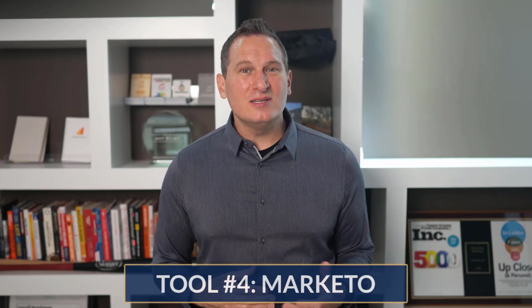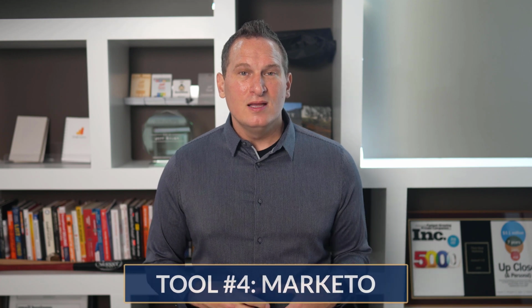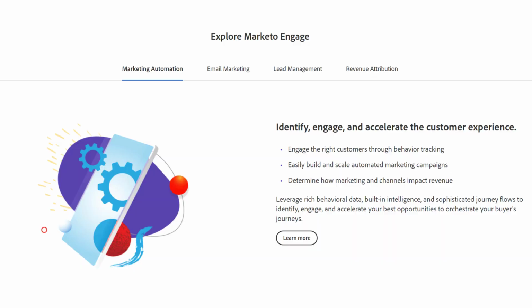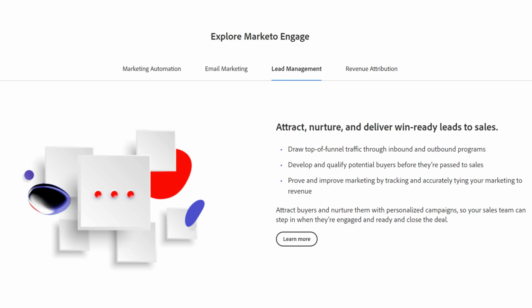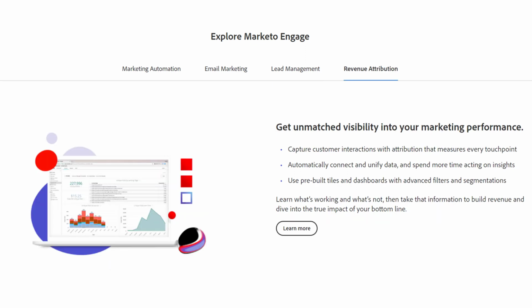Number 4 in the enterprise world is Marketo. Now, Marketo is another robust marketing platform. It does automation. It's very similar to HubSpot, which you'll see later down on this list. And it's best known for its extensive analytics capabilities. Some of those are not included in other products, including predictive analytics about user content preferences across campaigns and channels and the ROI of marketing endeavors based on revenue. It allows you to leverage rich behavioral data, built-in intelligence, and sophisticated journey flows to identify, engage, and accelerate your best opportunities to orchestrate your buyers' journeys.